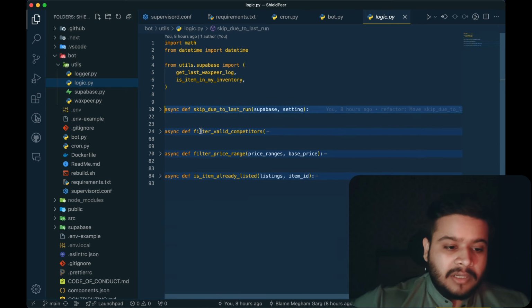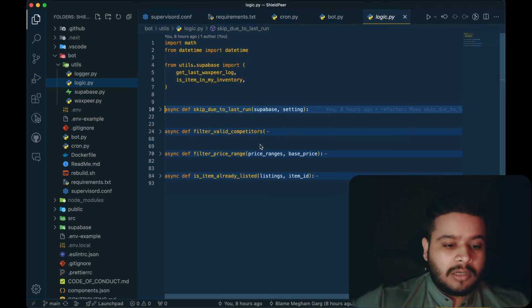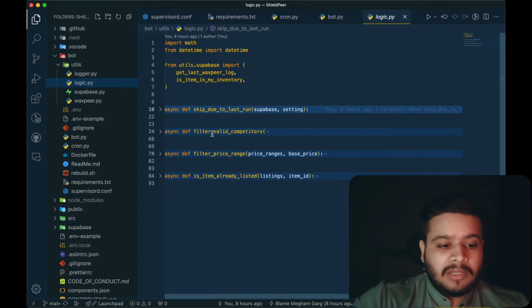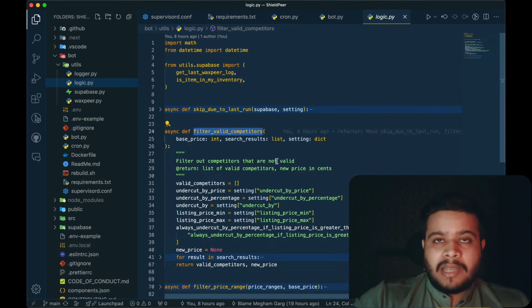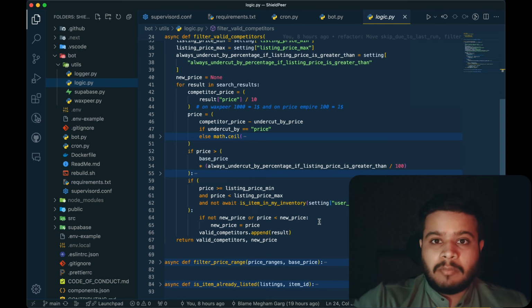And the next function is filter valid competitor. If you remember from our settings page, there is a setting for, let me show you. As you see, there is a listing price minimum and listing price maximum. With this function, what we are checking is if the price after undercutting is not falling within that particular range, then we are not going to consider that competitor as a valid competitor. Along with that, we also need to check whether the item that I'm considering a competitor is actually a competitor, or is it from my inventory itself.